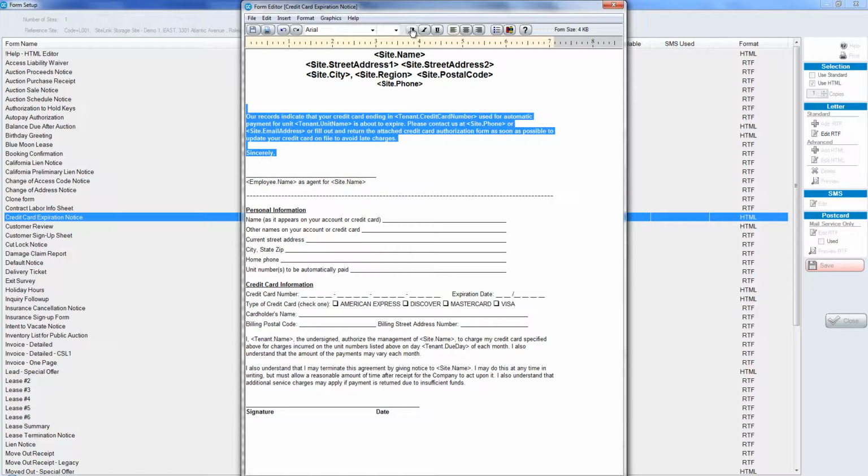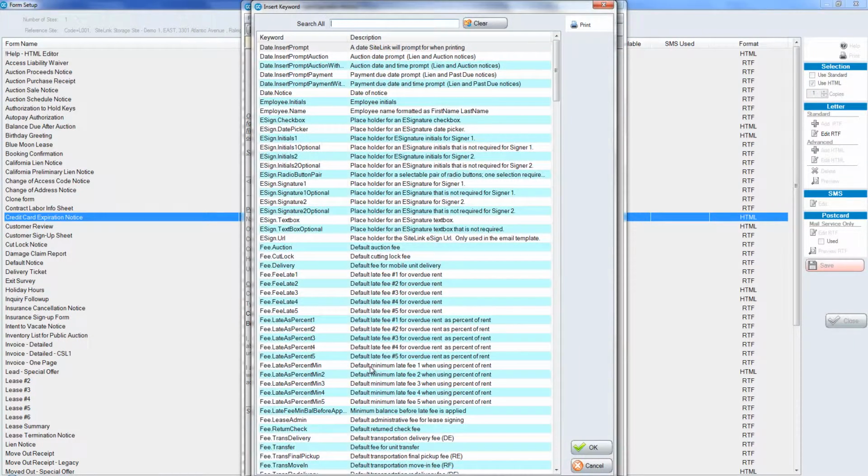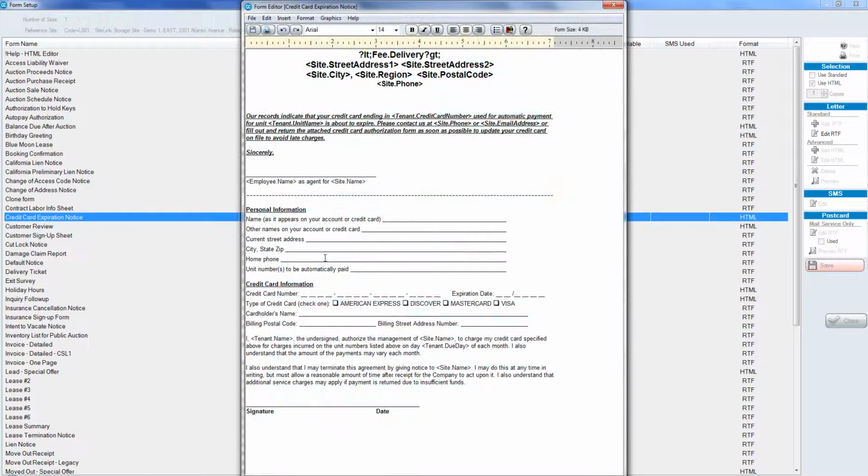highlight, bold, italicize, underline. You'll notice in the form that we have different keywords or mail merge fields, in this case site name, that's going to populate with your site name, your street address, and so on. If you want to see the list of keywords that you can put into a document, you click on Insert and then Keyword, and this will show you all the keywords that we have and what they represent. If you double click on a keyword, it'll put that keyword into the form.